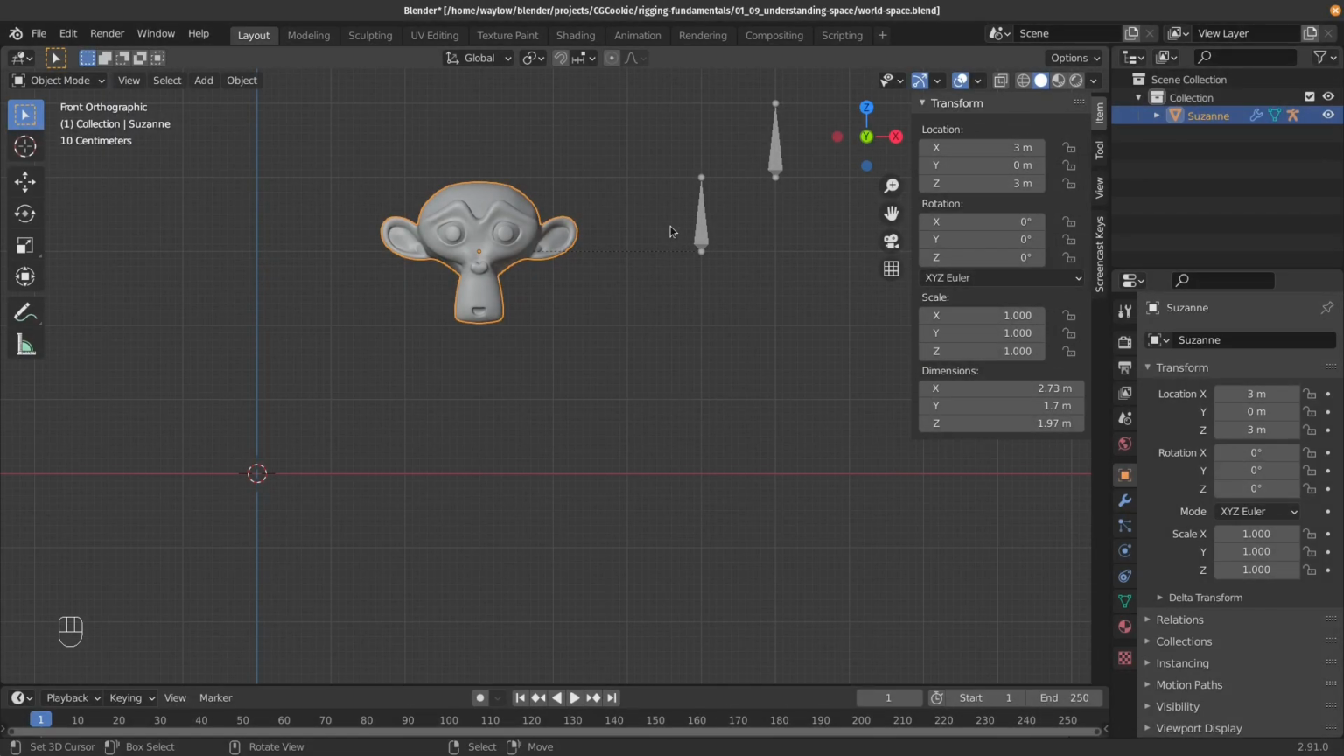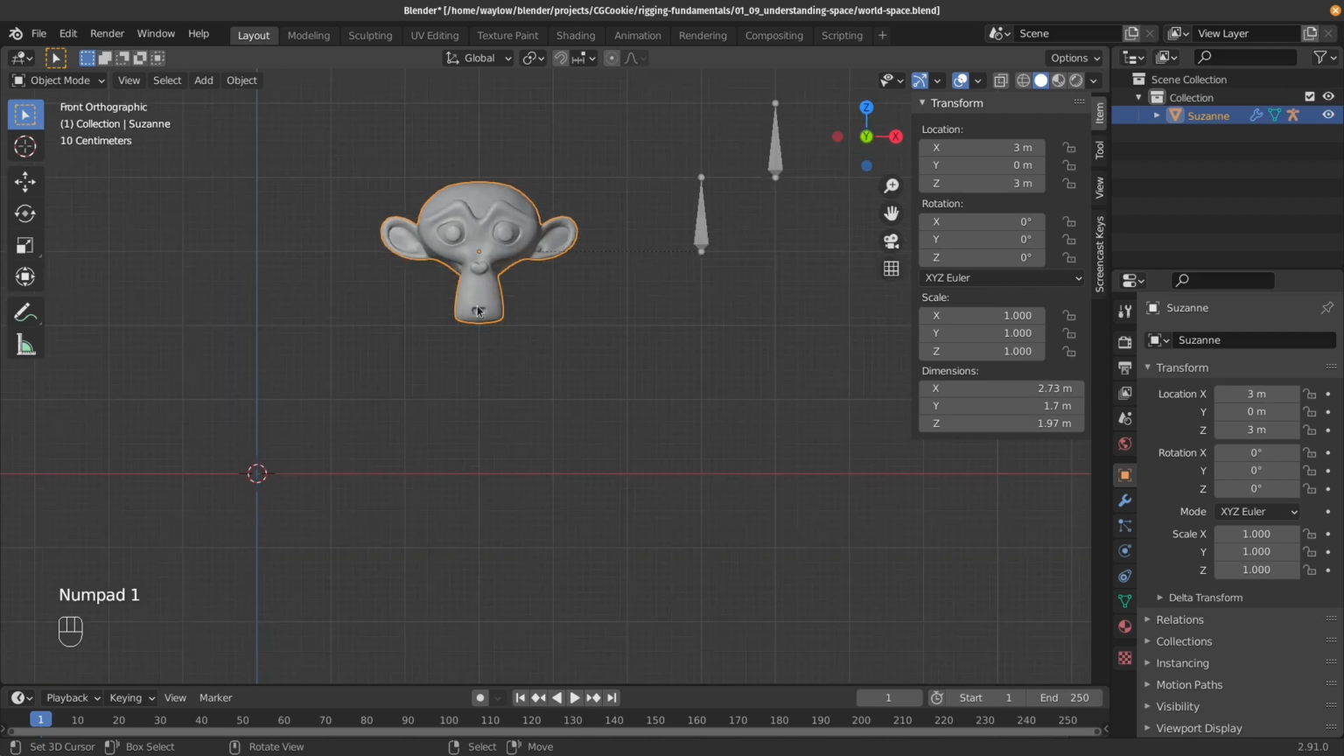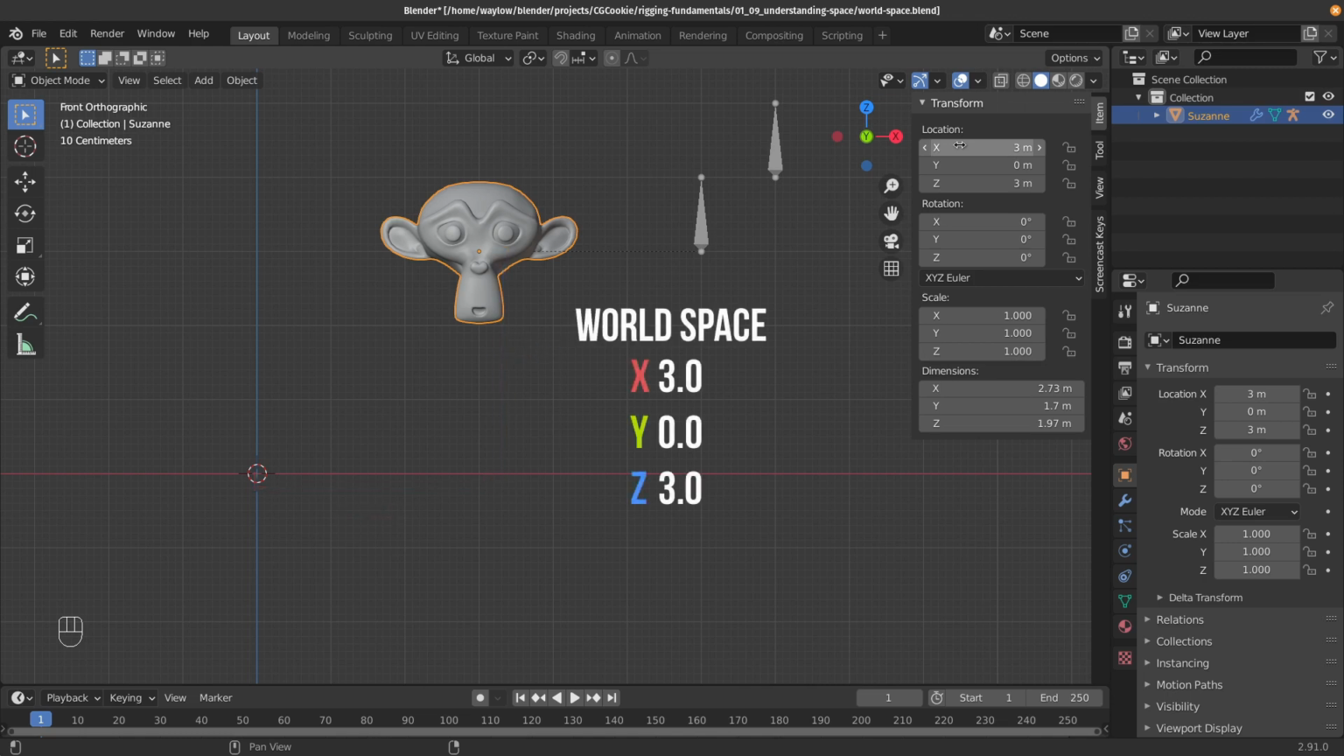World space, which is also called global space, is a coordinate system relative to the origin of the scene. Now, the origin of the scene is down here where these axes meet. So our monkey head here is 3 spaces to the right on the x-axis, so that is the positive x, and 3 spaces up on the z-axis, which is positive z. We have a world space of 3, 0, 3. Now, world space includes everything that puts it in this location. That is parenting, constraints, drivers, whatever puts it in that position gets included in world space.